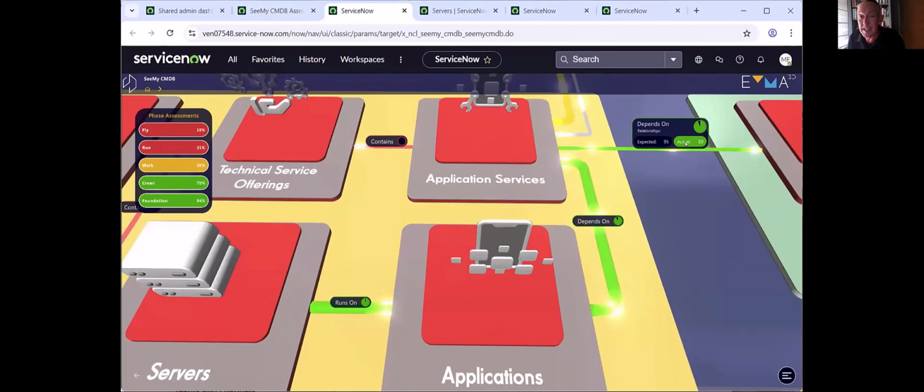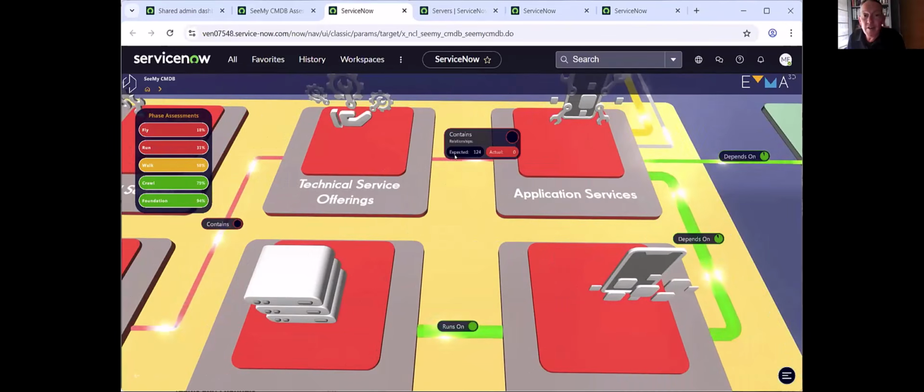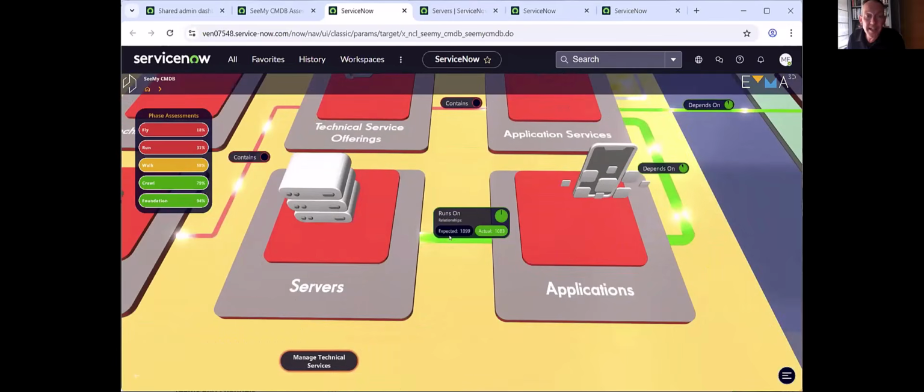It's almost complete. This one over here between technical service offerings and application services, it's narrow because I'm only expecting 124. I have none, so it's red. This wide one here is wide because I'm expecting 1,099. It's green because I have nearly all of them there, 1,083.